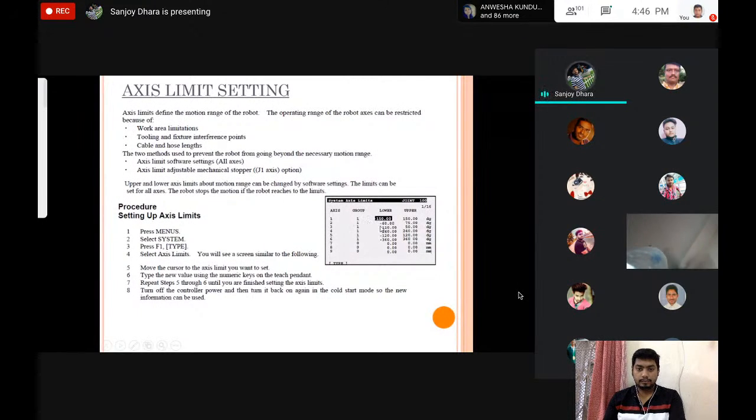This is the factory setting. You can see here it is minus 150 to plus 150. For example, if we need to reduce the limit, we can only reduce it, but we cannot increase it because this is the maximum value. So according to our requirement, we can set it below this value to accomplish a desired activity. This is the procedure to set the limit of each axis of the robot.